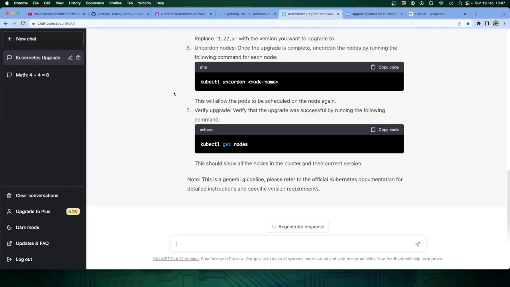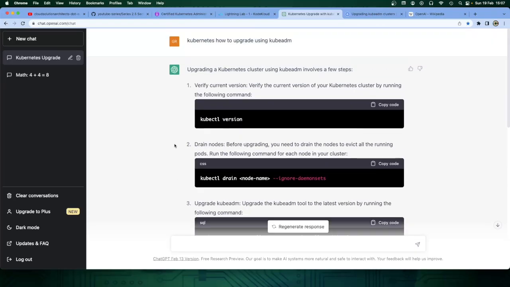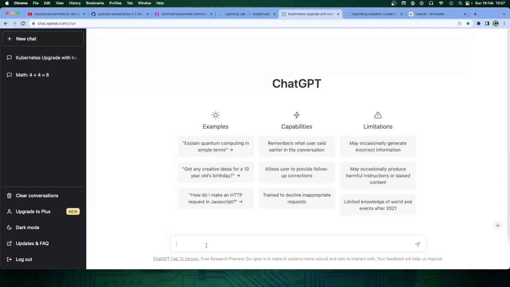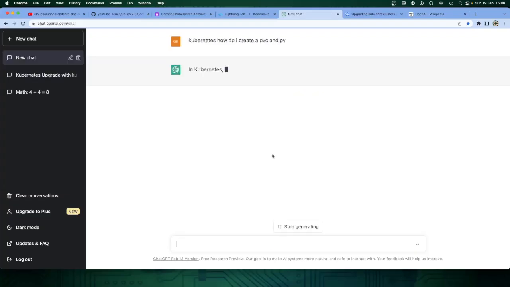So here, I just want to stop for 1 second, and I want to go back to my ChatGPT here, and let's create a new chat here, and let's say, okay, Kubernetes, how do I create a PVC and PV? So this is persistent volume claim plus persistent volume. Let's see what this comes back with.